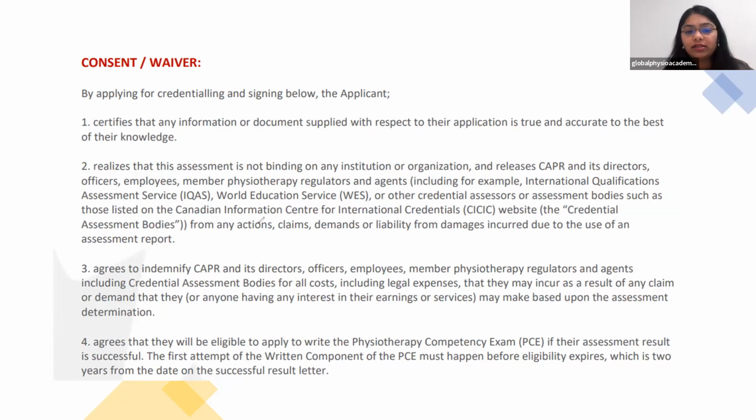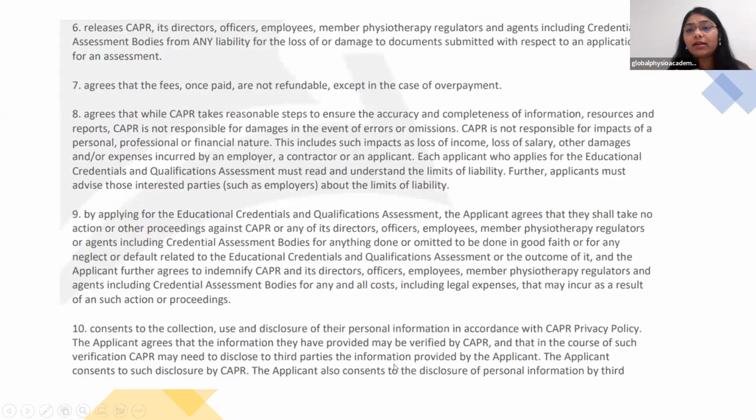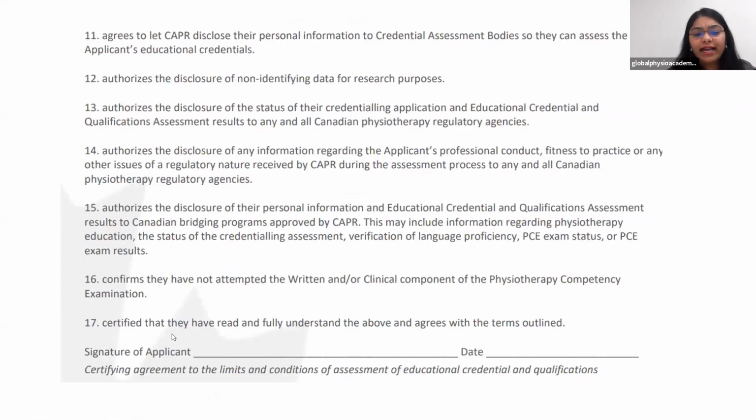So again, this is your consent that you agree you are eligible to write the PCE written exam once the assessment is done. So that is all the credential. You are also giving the consent that once you start the credential process, your fee is deducted. Then they do that process. If anything is affected, your fee is non-refundable. So read everything. It is available in the form. So you agree, and then finally after 17 points, you have to sign the application and then date. Okay.